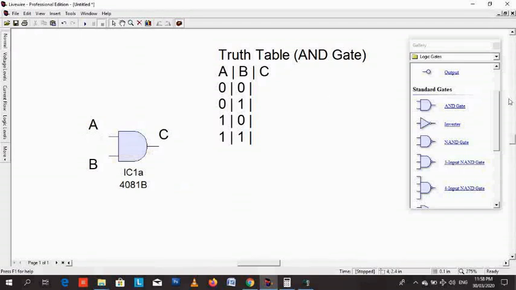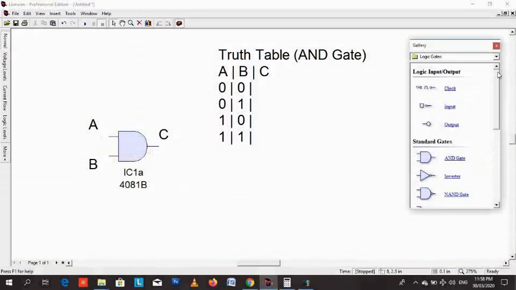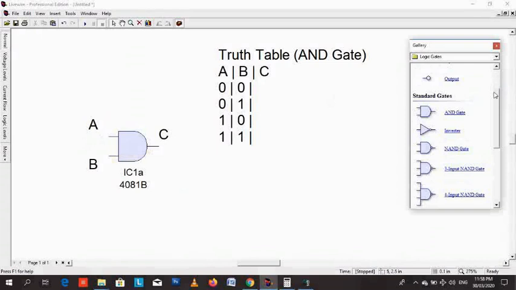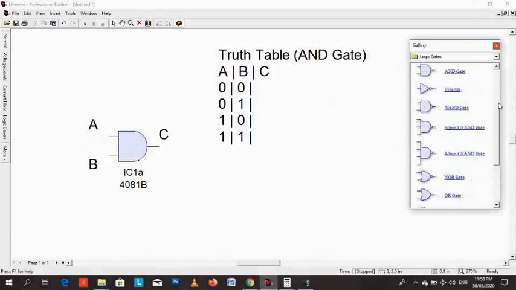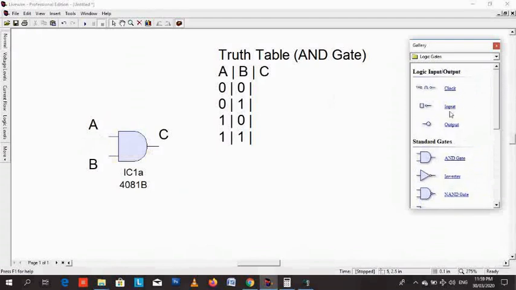So A and B, now we need to determine what exactly is our input. Let's determine our input. Now we want to feed in our input. Yeah, that's it, logic gate input. If you click and drag the logic gate input and output, that's input there. Click and drag, or you just click and place, either of the two works.